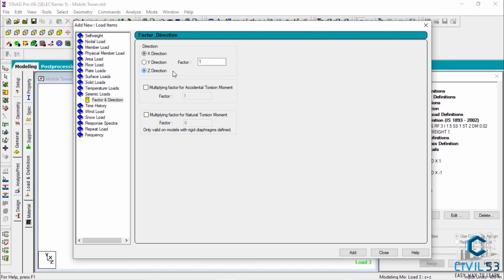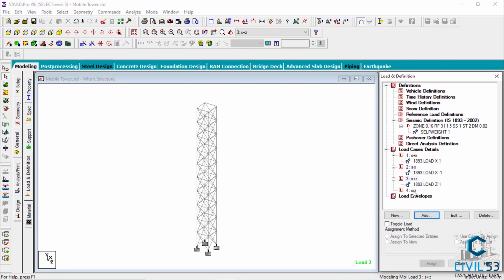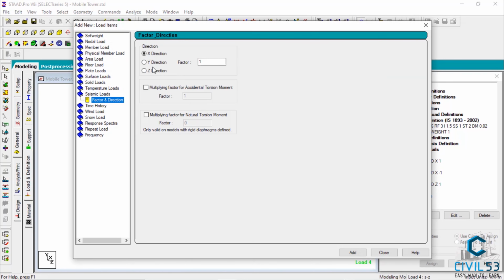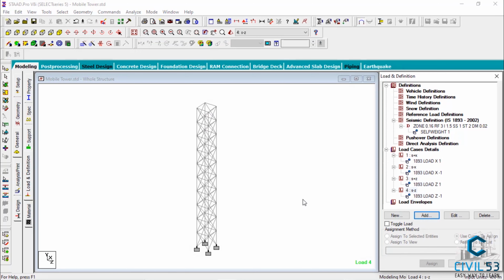Seismic z direction factor will be positive 1. Add. Close. And now negative z direction. Seismic z direction factor will be minus 1. Click on add. Close. So done with the seismic loads.